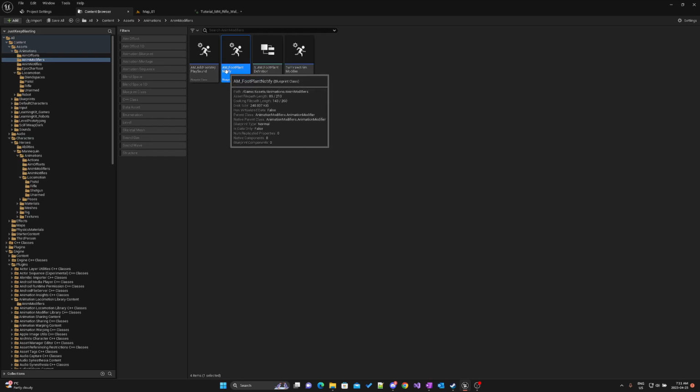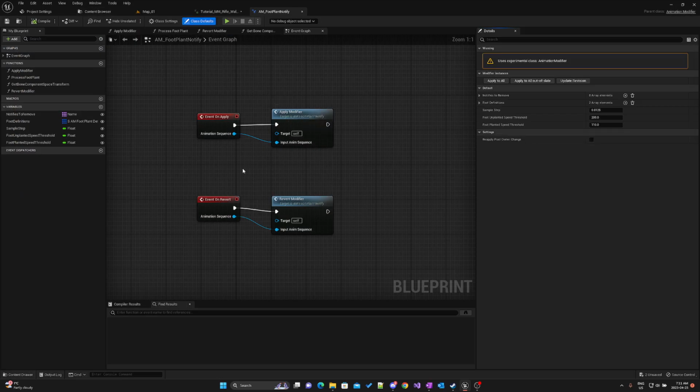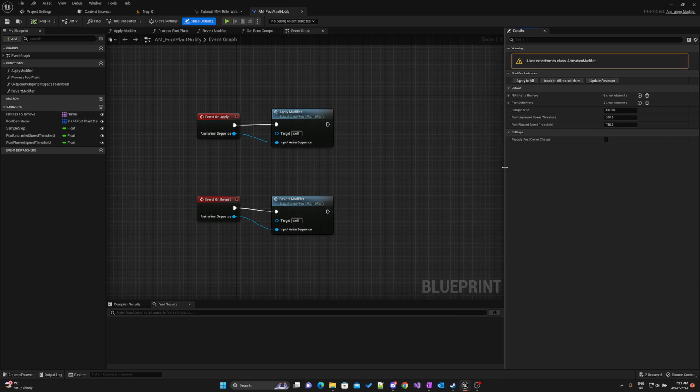Name it. I've named mine AM for animation modifier, footplant notify. And so that's mine, and I'm just going to open it up. This does use the experimental class animation modifier, so it's subject to change, but I think it's pretty good. I don't think there will be a lot of changes, but just be aware of that.